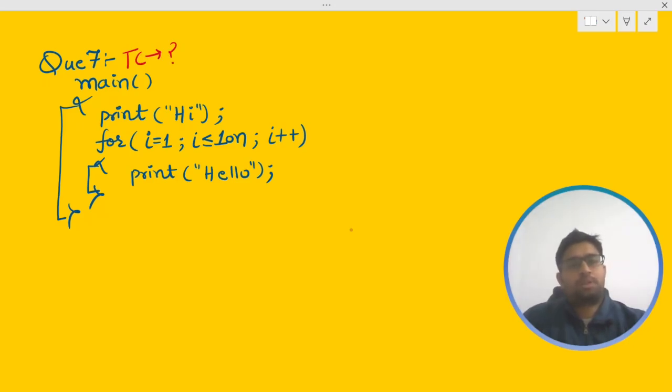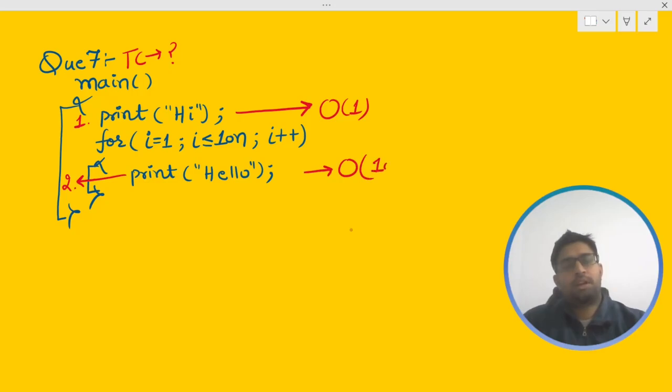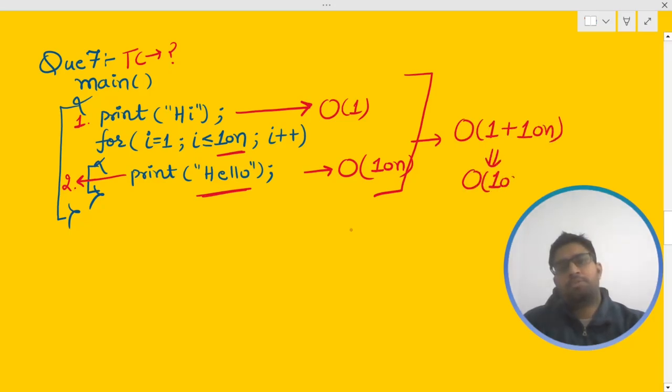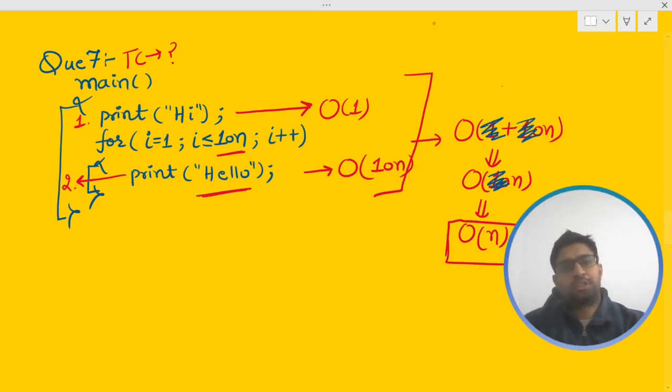Time complexity of this program will be the total number of executions of statement 1, which is big O of n, and the total number of executions of statement 2, which is big O of 10n, because this statement is running 10n times. The total time complexity of this program will be big O of n plus 10n, which is nothing but big O of 10n, and ultimately the final time complexity will be big O of n, because all these constants will be neglected. So let's go to the next example.